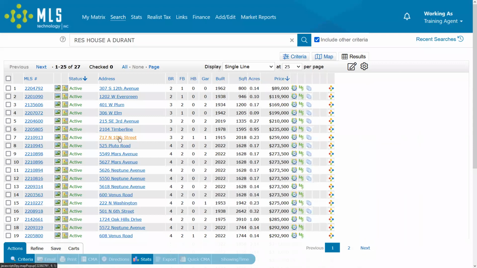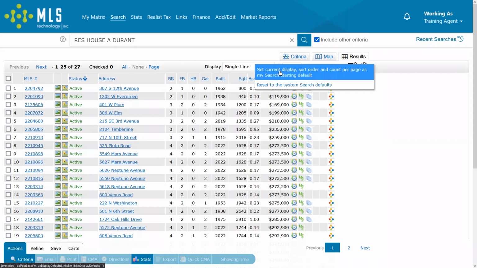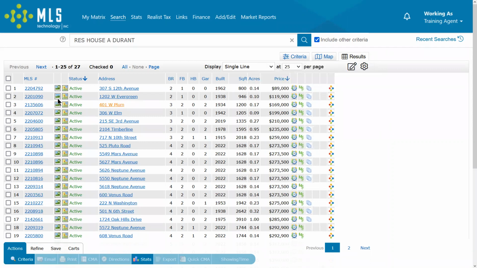Now, all of this rearranging and everything is going to disappear the next time I sign into Matrix. So if you do end up getting an arrangement that you like, so these are the columns that I always want to see whenever I'm getting into Matrix, and I always want to see the acres, price, et cetera, I can go up to the top right here where we've got the cogwheel, and it says set/clear defaults. Just click on that, do set current display, sort order, and count per page as my search starting default, which means that the next time I get in here, I'm going to have all of this information saved in the exact same order. It's going to remember what my sort was.